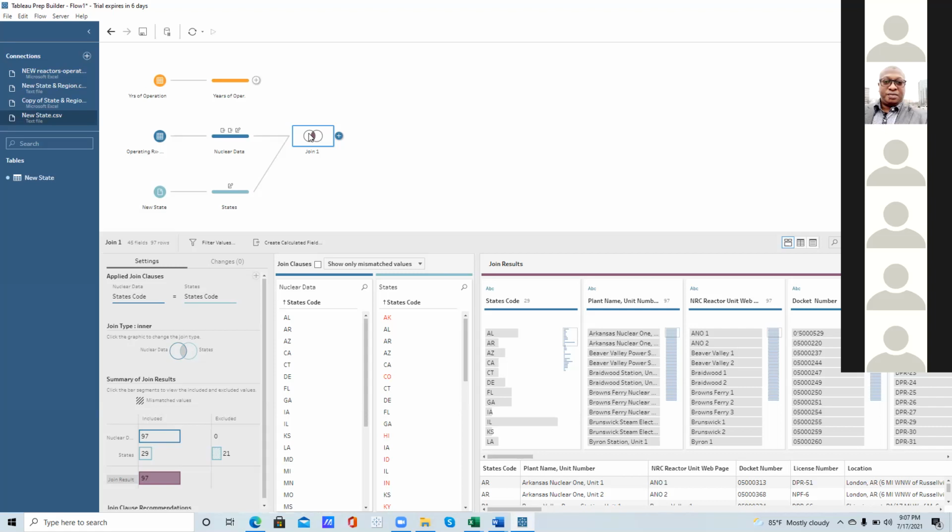Okay, now just to comment quickly. Remember, in your main data, we have 97 records. So that 97 records is being included. So which means from the states, there are 29 states that have values in the main data. The remaining 21 do not have values there, so they have been excluded. Okay. Write that down.